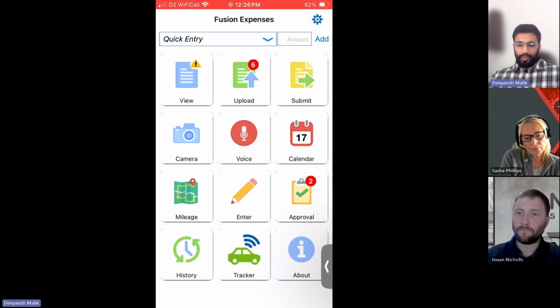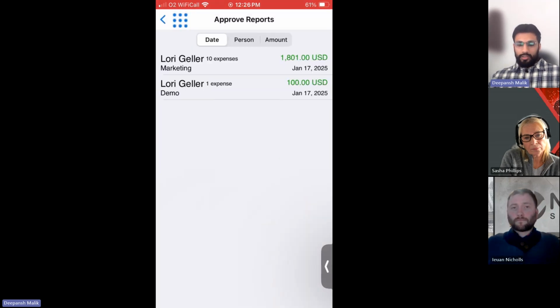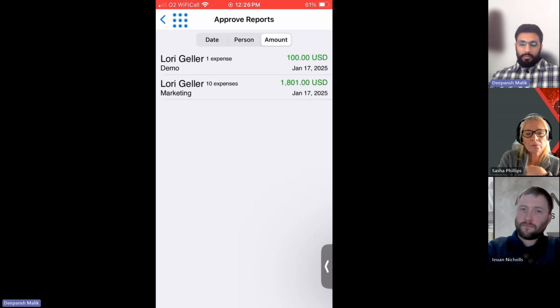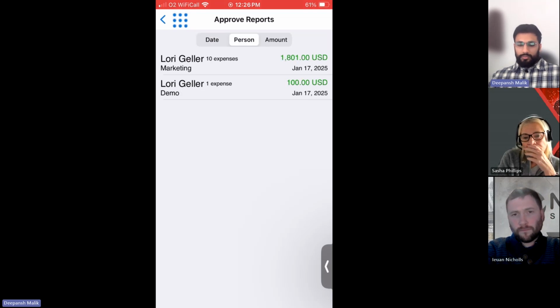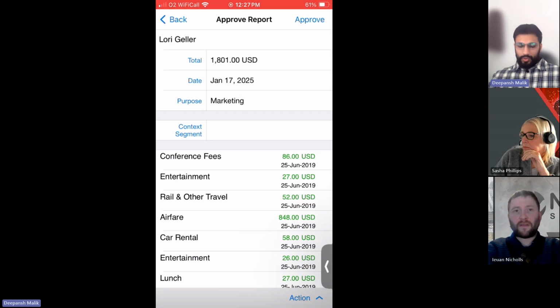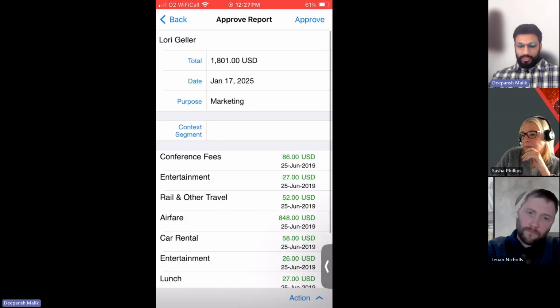Then we have the approval tab. In the approvals, if you are an approver, you should see the expense reports pending your approval. You can then filter it again, segregated based on date, person, amount, and sorry, this is a sort, so it should sort based on date, person, or amount. So that's about it.